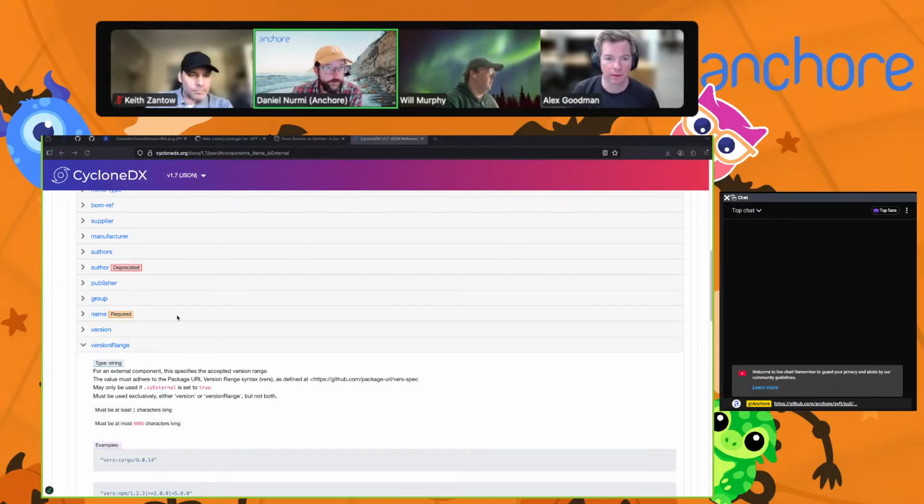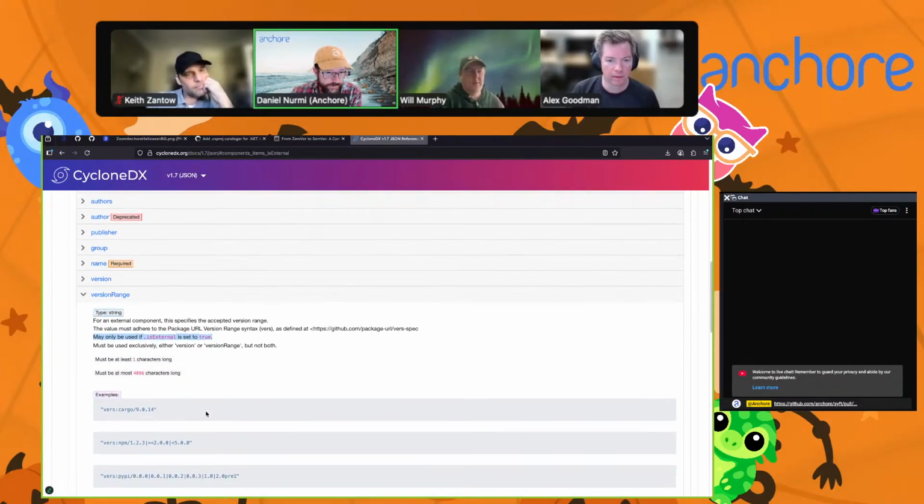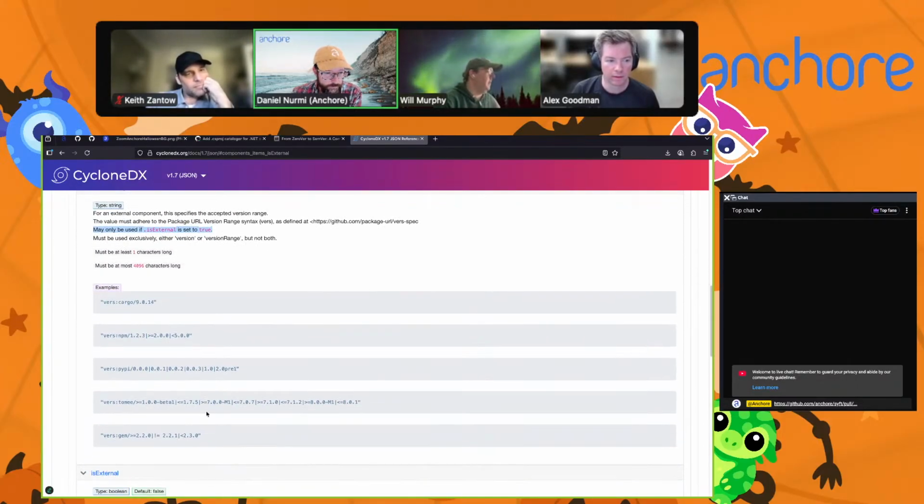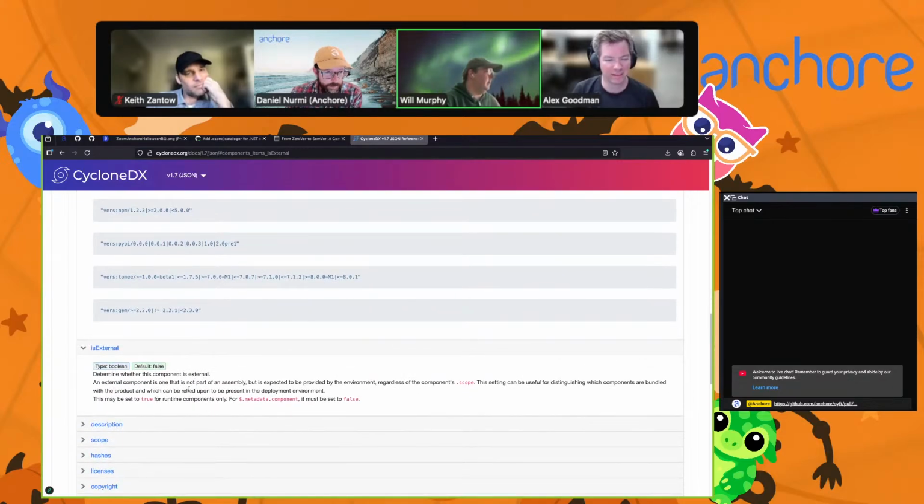It looks like Cyclone at least 1.7. I'm not sure about 1.6, but you can only use version range if is external is true, but there is some precedence here, yeah. What does is external mean? Yeah, it's right here. It's not part of an assembly, but it's expected to be provided by the environment, which doesn't really track with what we're talking about.